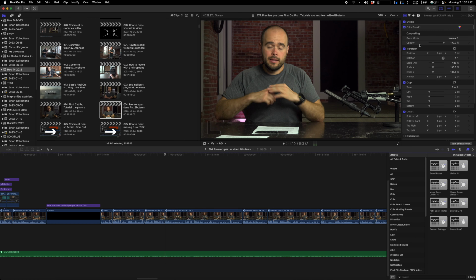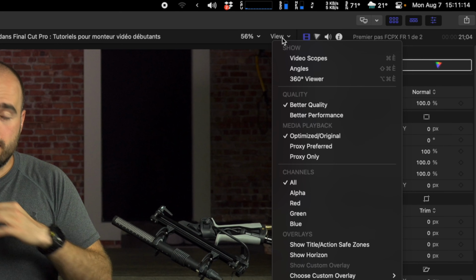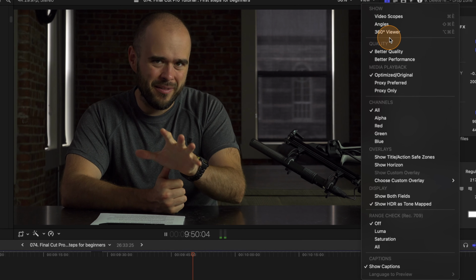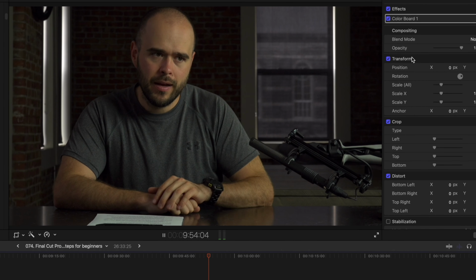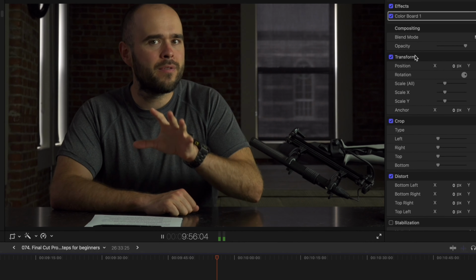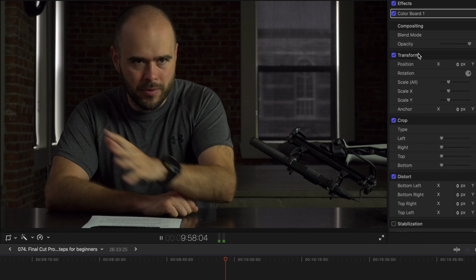Now, the preview window. Is it better to use it in better quality or better performance? I personally use it in better quality. In better performance mode, the image will not look so good. But don't worry, this has absolutely no effect on your final result. This is only for the preview of your timeline.